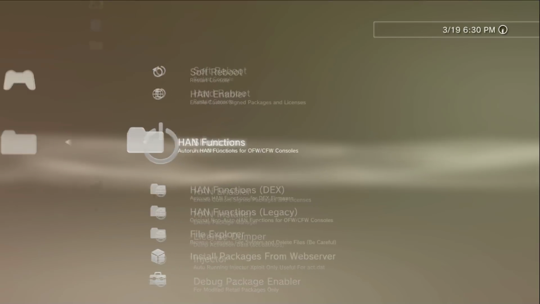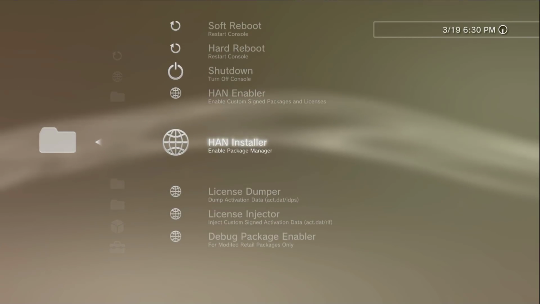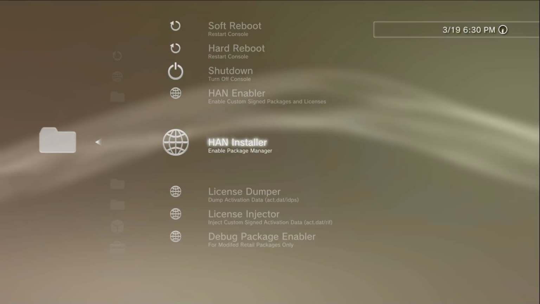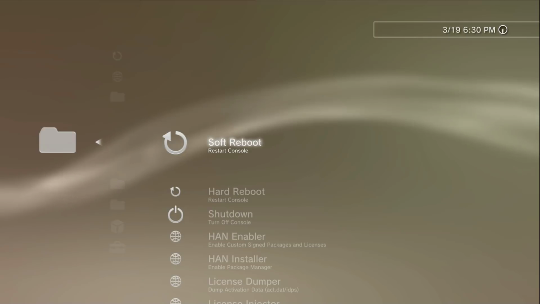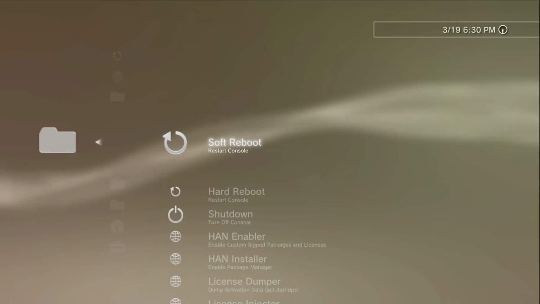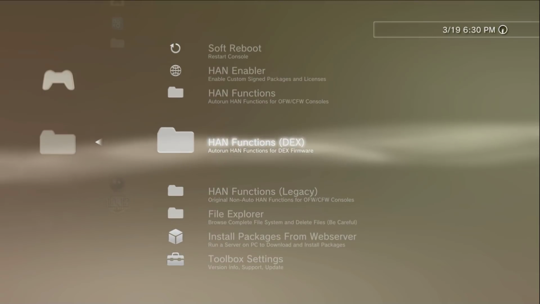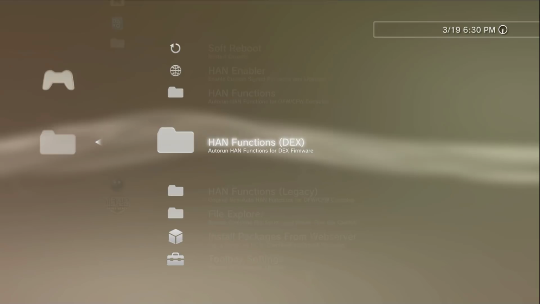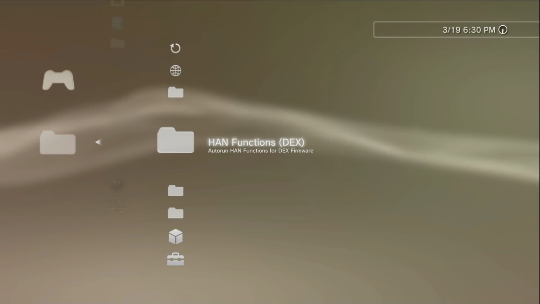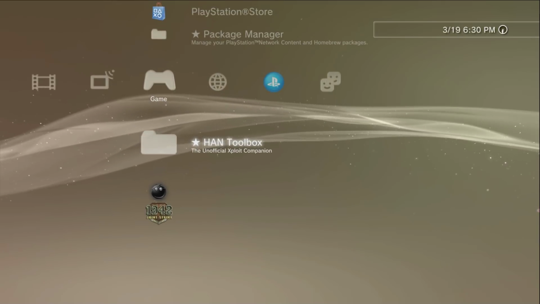So there's a lot of the DEX have the same thing, but DEX is for developers user only. So if you're just going to use the hand toolbox for just basic games, don't use the DEX version. These are for like developers and people who want to exploit the system further with their own implementations of files. So this is a very good toolbox to have on your PS3, guys.